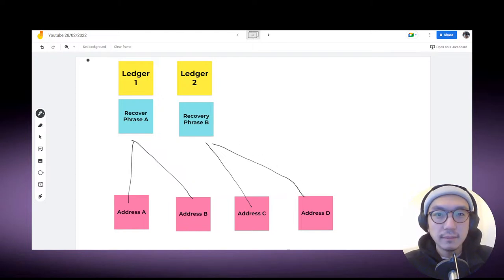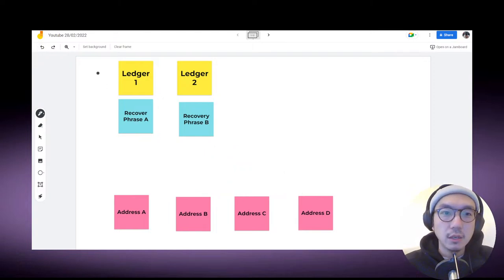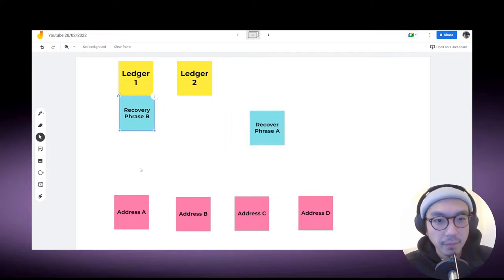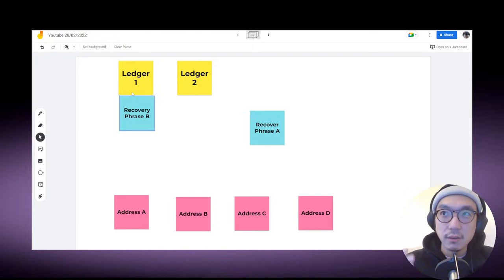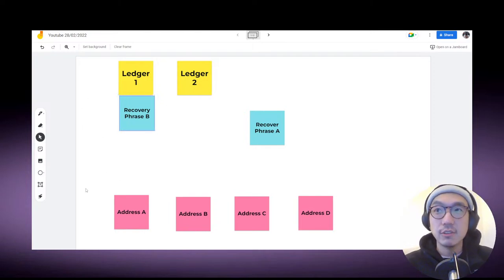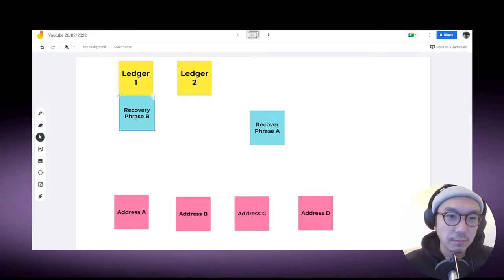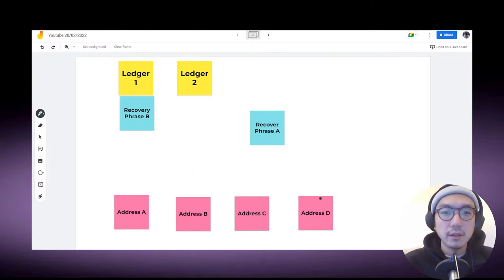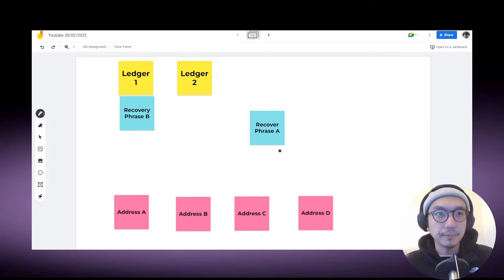Now, what would happen if I reset device A, and now that has recovery phrase B? Just because Ledger 1 had recovery phrase A and generated address A and address B, now that we've set it up with recovery phrase B, this would correspond with address C and address D. So it's about the recovery phrase that you set on the device that corresponds to the particular address, right?